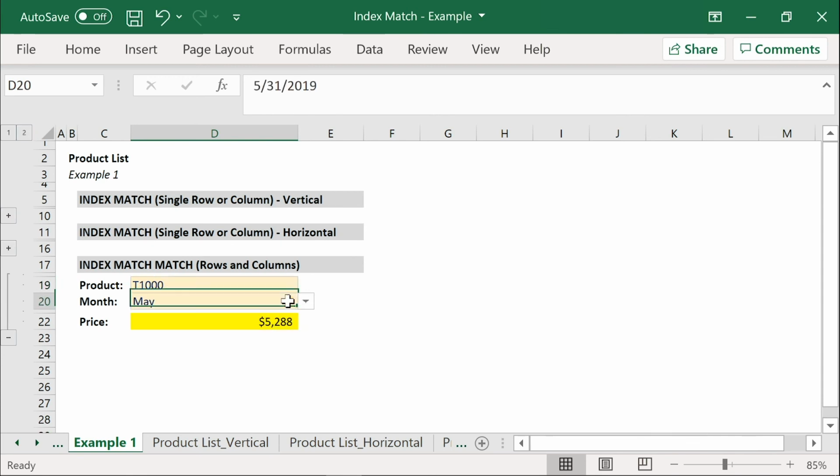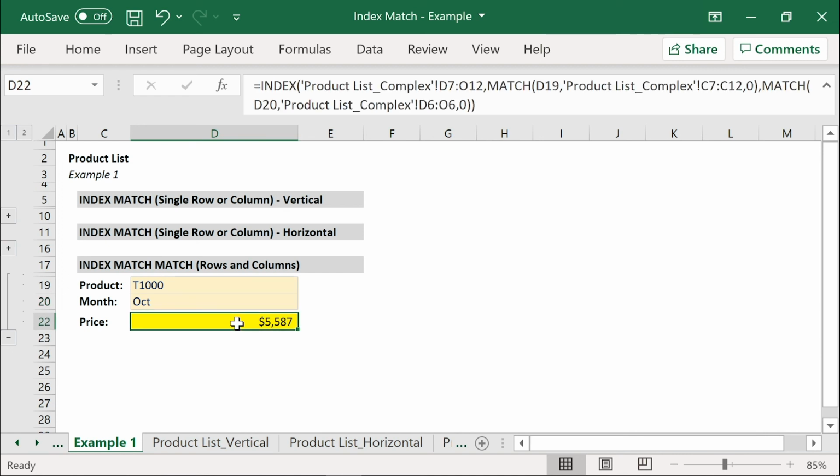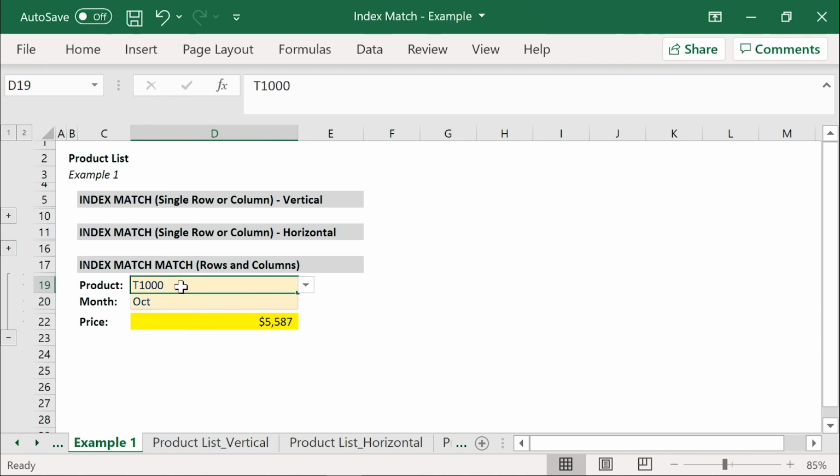We can pick a different product, and we can pick a different month. And you can see that when we do that, our index match gives us the price for that particular product in that particular month. Anyway, I think that about covers it for the index match functions today.